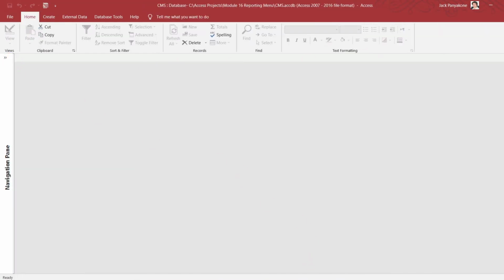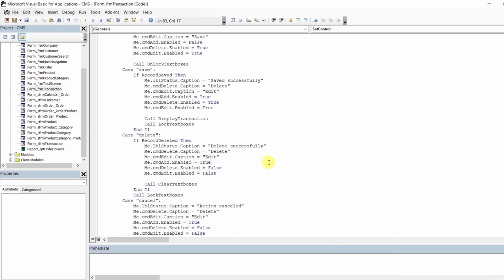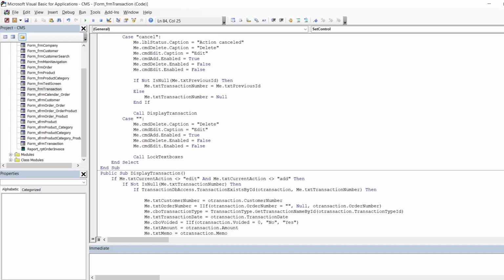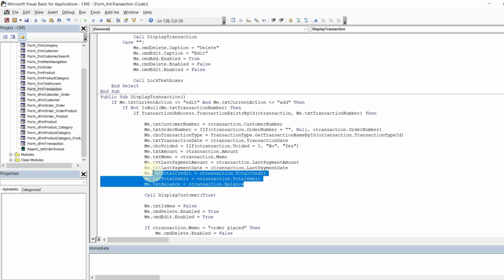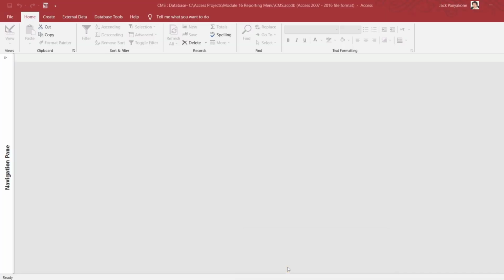Did I go too fast? Let me show you. I think I went a little too fast for you. All right. So what we want to do is, when we save the record, the entry, we want to reload the transaction. That way, that display transaction right here will reprint these numbers. All right. So that's what we want. Okay. I think I went just a little too fast. Sorry about that.